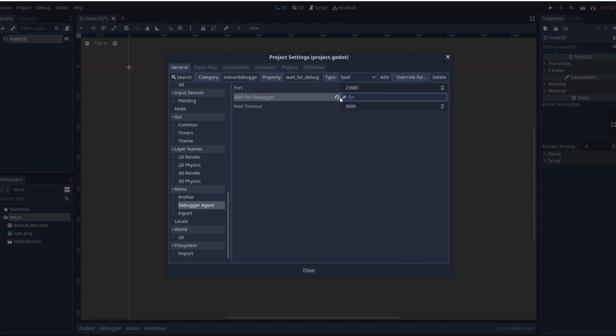Now, this is an important button. If you have this button checked and you just click play, your project will not run. You need to click it from Visual Studio or Visual Studio Code for it to work. And if you have this unchecked, then you cannot walk through code with Visual Studio or Visual Studio Code. So that's something to keep in mind, that this is really important. So go ahead and hit close.